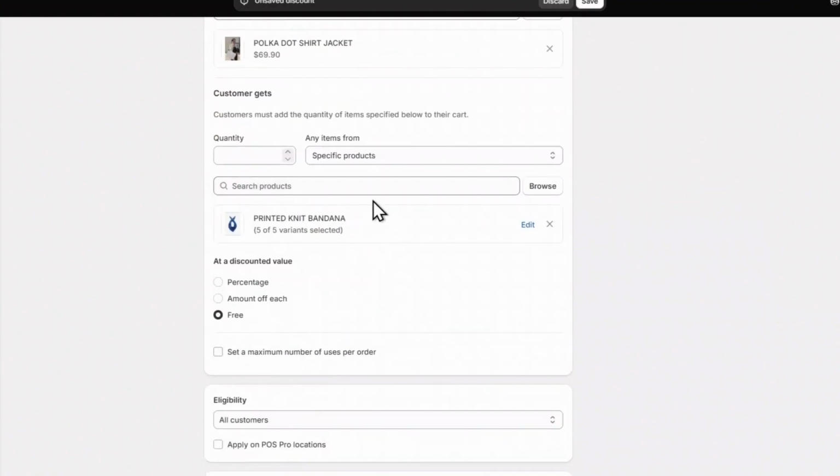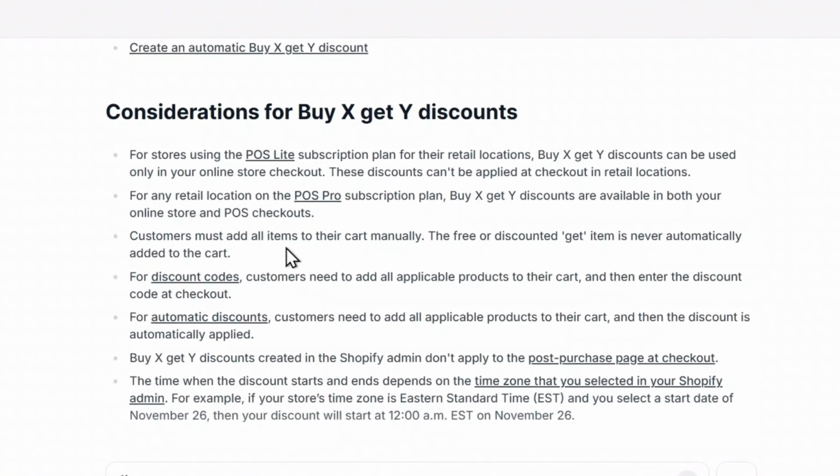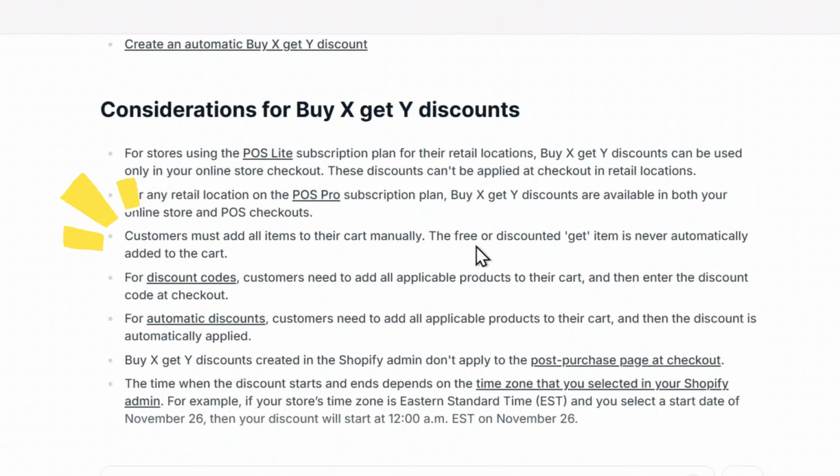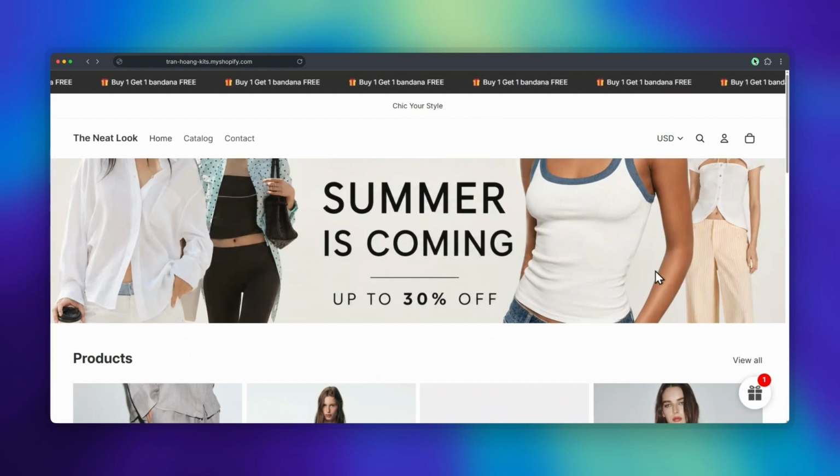It can't add the gift to the cart for your customer automatically. They have to find product Y and add it themselves. And honestly, this may cause friction that leads to decreased conversion rates. Let's fix that. Here's the offer I am running.